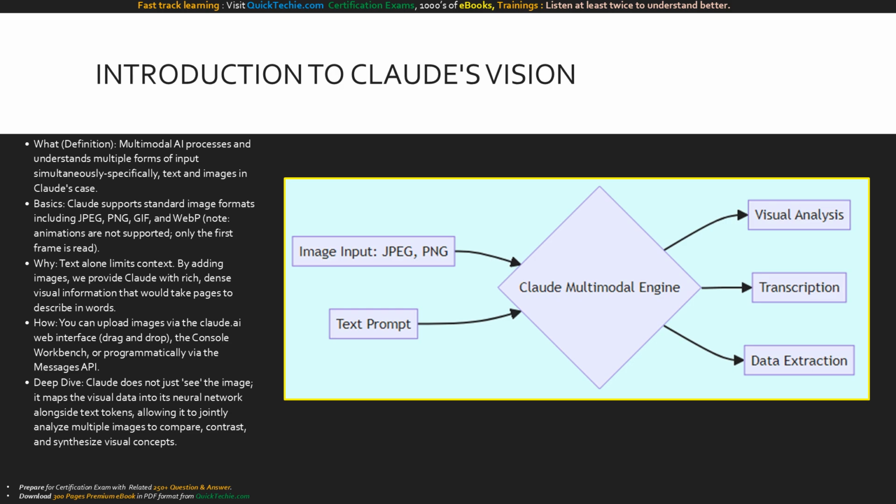Looking at this flowchart, you can see the convergence of our inputs. On the left, both image inputs and text prompts feed simultaneously into the Claude multimodal engine. The engine fuses these modalities, branching out on the right into actionable outputs, visual analysis, transcription of handwritten or printed text, and precise data extraction. It is a unified processing pipeline.